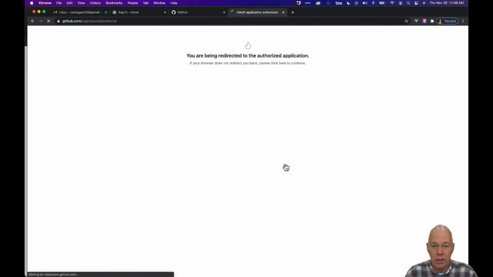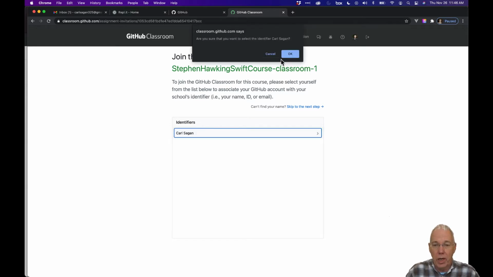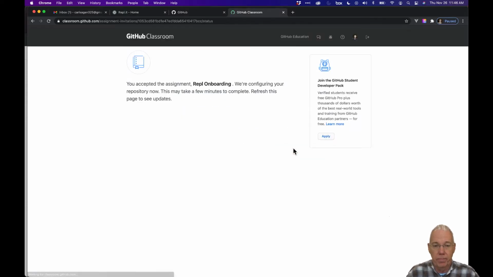So we're going to authorize GitHub. Then it's going to take us to the classroom itself, and we see that there's one student that hasn't signed up yet. That's me, Carl Sagan. I'm going to click on that, say OK, and then I'm going to see that I have an assignment here that I'm going to accept. So I'm going to accept this assignment.